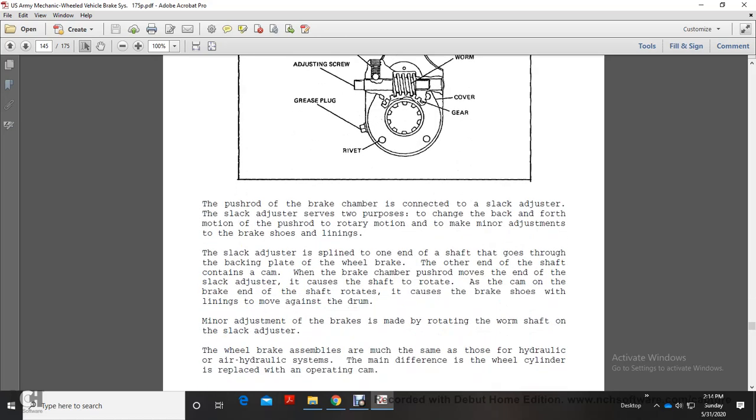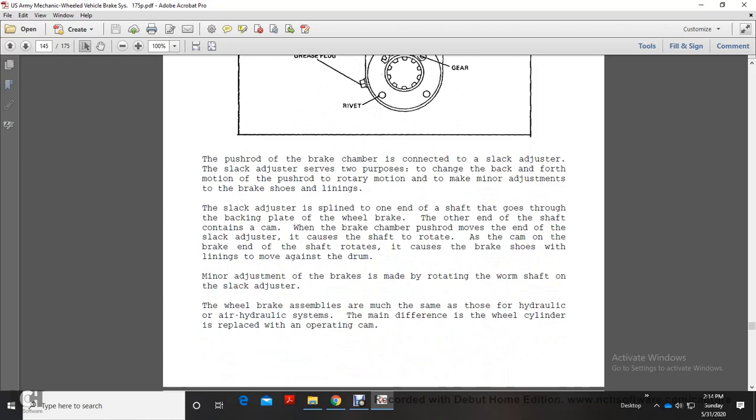The slack adjuster splines onto one end of the shaft that goes through the backing plate to the wheel brake, with the other end of the shaft containing the cam. The brake chamber push rod moves the end of the slack adjuster, causing the shaft to rotate as the cam at the brake end of the shaft rotates, moving the brake shoes against the drum. Minor adjusting of the brake is mainly done by rotating the worm shaft on the slack adjuster.